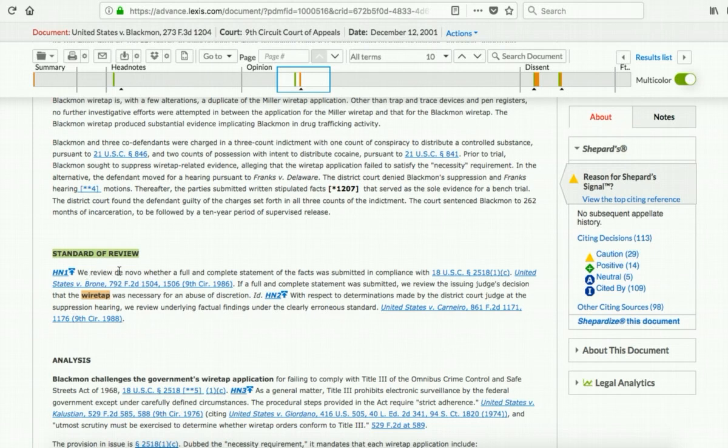So I have de novo, and in this particular instance, de novo is going to be applied where a full and complete statement of fact was submitted in compliance with the statute. But then, if it was a full and complete statement, and your issue is whether or not the wiretap was absolutely necessary and the statements of facts are correct, then we have this standard of review, abuse of discretion. Always remember that if the factual findings are at issue, then that standard of review is going to be the clearly erroneous standard. But this is a really good paragraph that outlines the 3 different types and when you're going to use them, in particular to the wiretap issue.